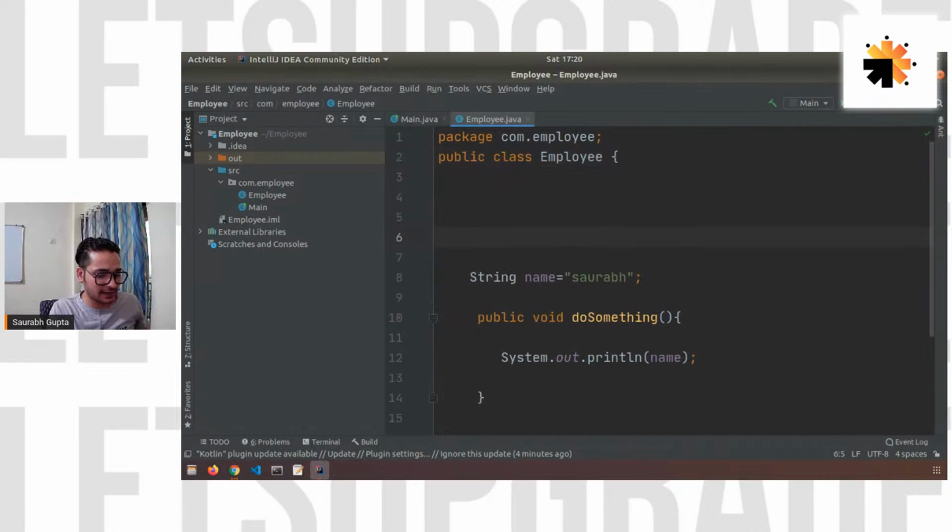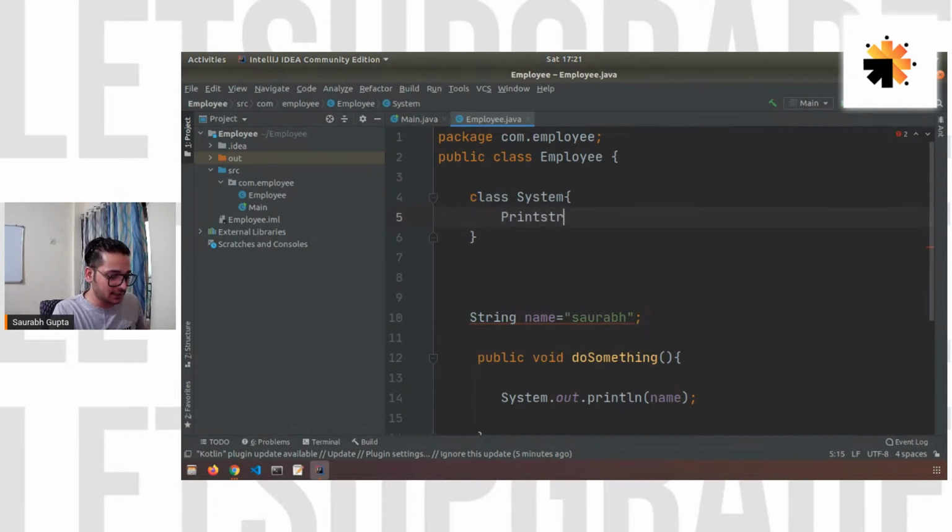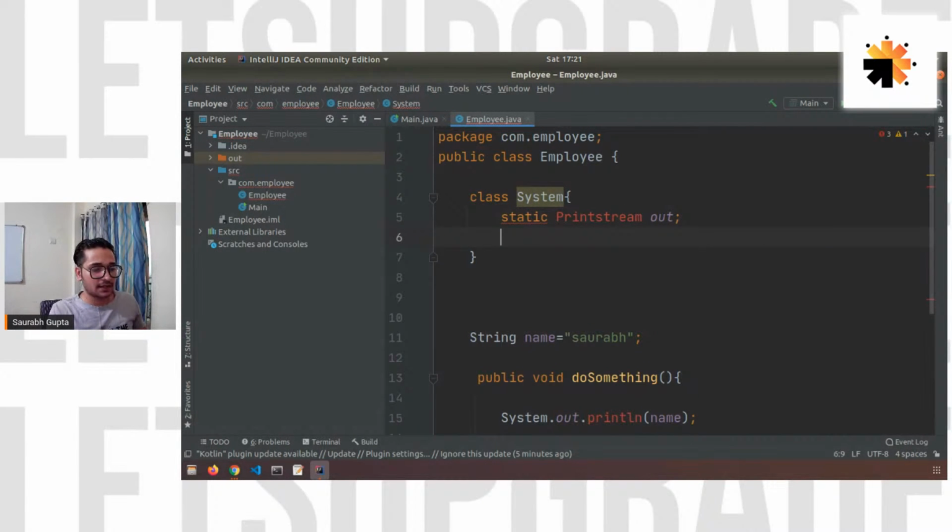I'll just write it somewhere for you people. Somewhere it is defined like this. Yes, you don't have to import because java.lang is by default imported. That's so simple. Somewhere in the packages, it is written like this: class System, and it has a PrintStream object out, and that is static. Understood it? Do you understand this?